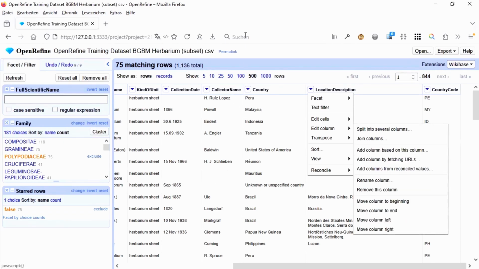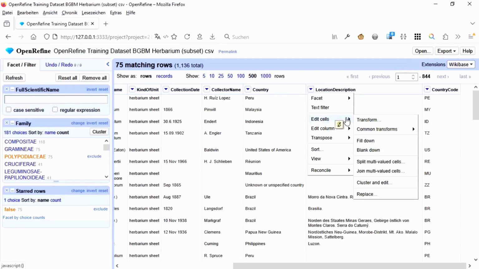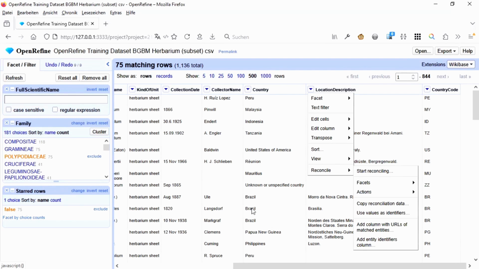For instance, here we have the collector name. Because of the nature of the data set, it is implied that these two empty cells also should contain the value JH Schlieben, and fill down will automatically do that. And in a similar way, blank down is the inverse when you have multiple values being the same, like here in Brazil. And for this data set, we want to remove the last two, but only keep the first one.